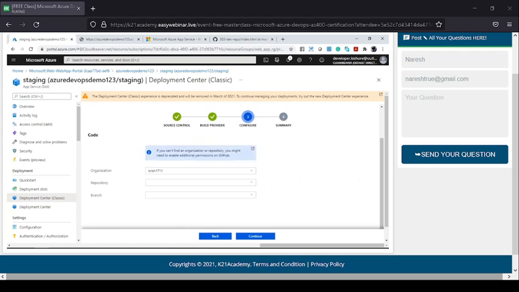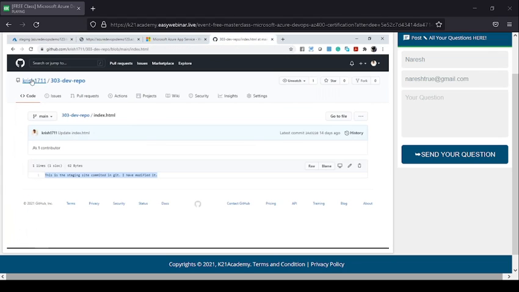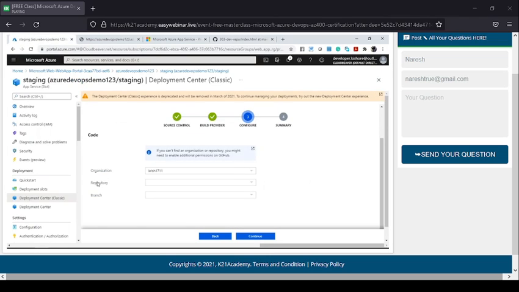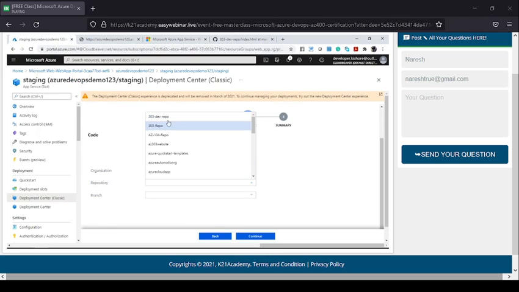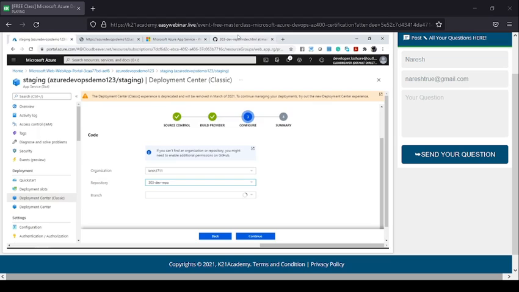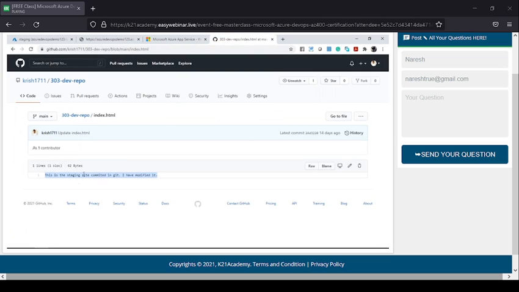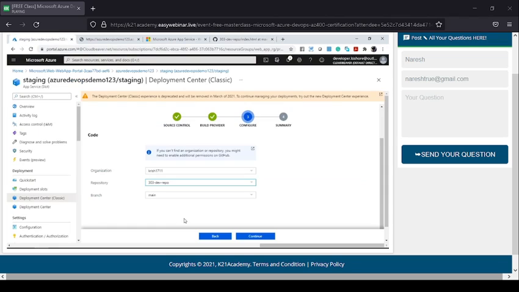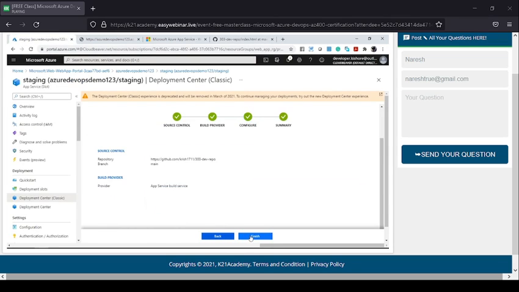Let's continue. Now we need to pick the code. So this is the organization, followed by your repository. In the drop down, AZ, there is the 303 dev repo, which is this one, where my index.html file is. I picked it, and now the branch is the main branch. I'll click continue, and finally I'll click finish, which will finish the setup of the entire environment.